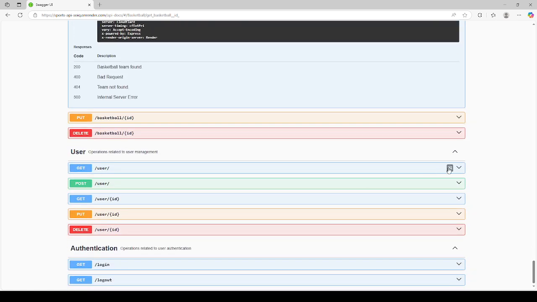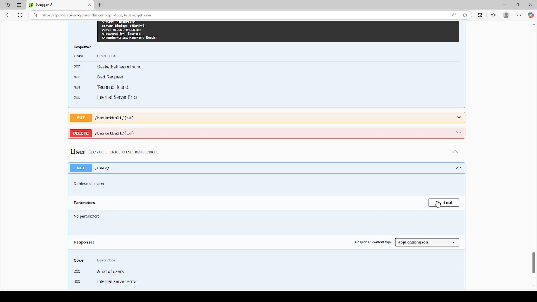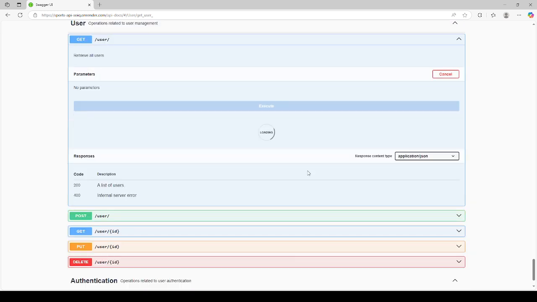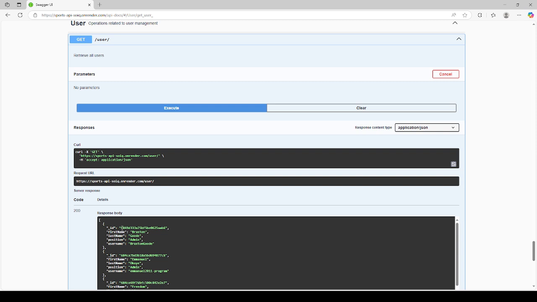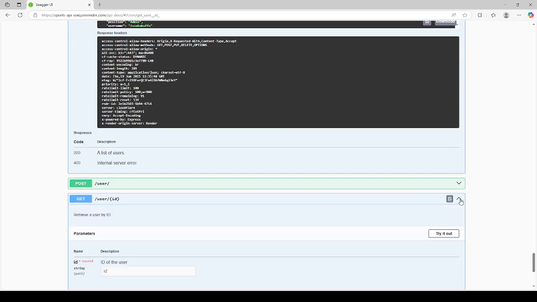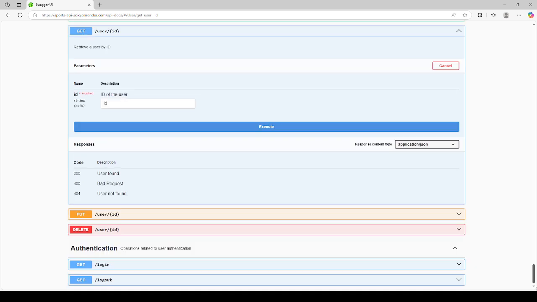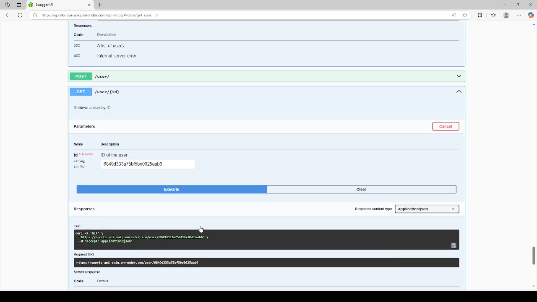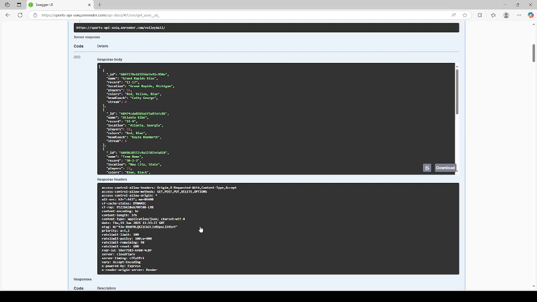I'm going to move over to user. I'm going to click this. Try it out to get all the users. Click execute. I'm getting all the users. I'm going to copy this ID in order to try it out to get it by ID. Copy. I'm going to jump over to get by ID. I'm going to click here. Try it out. Put in the ID. Paste. Execute. You can see my ID is gotten. So this is the demonstration for get one and get all.